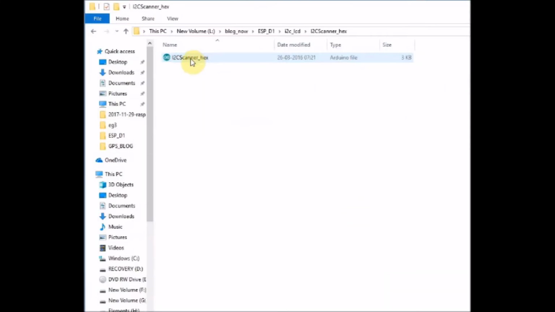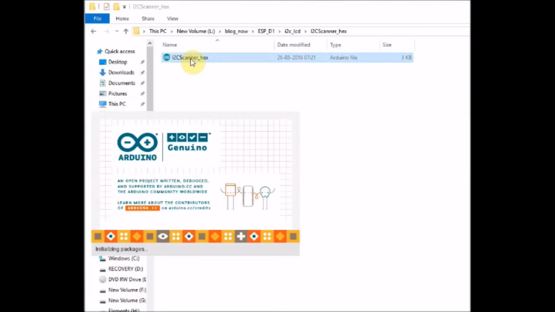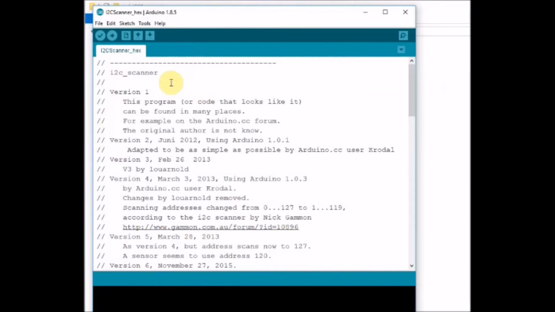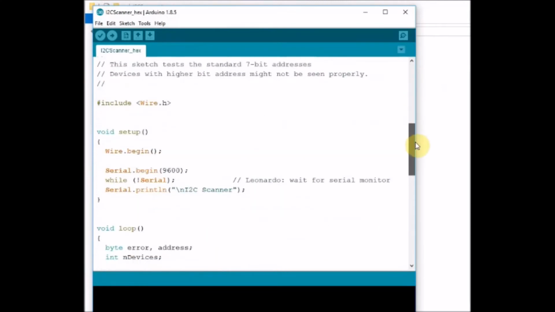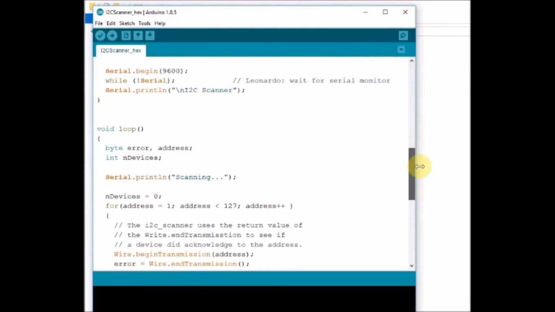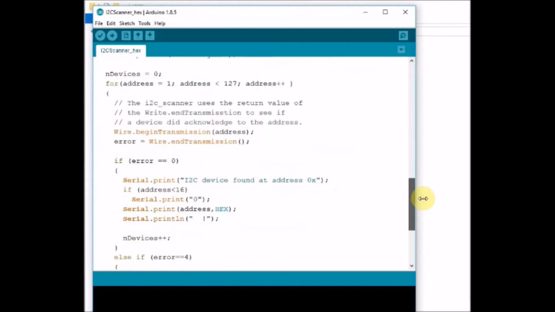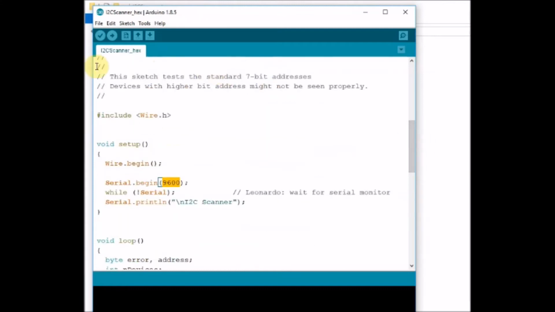Before starting with the actual code, you need to know the I2C address of the LCD board. Each and every I2C board has its own unique I2C address. To know this address, there is a simple code, I2C scanner, Arduino code. The link is given in the description below. You can download it. Open the I2C scanner code.